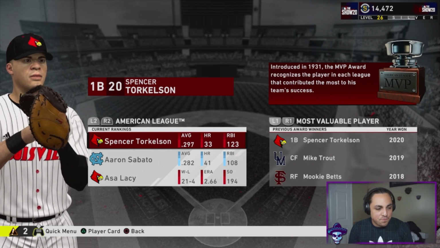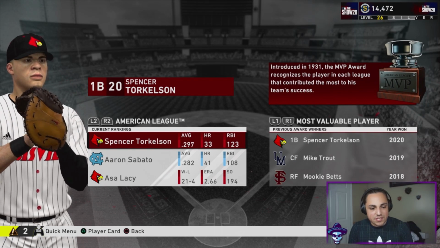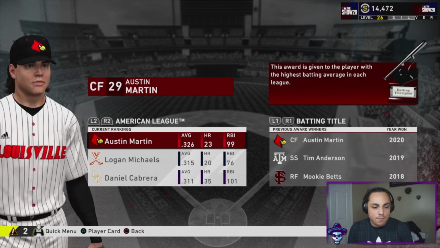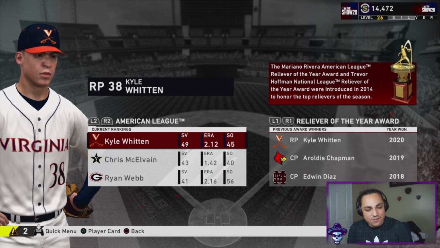Awards: Silver Slugger was for Austin Martin, MVP for Spencer Torkelson, and then Rookie of the Year for Lacey, which, I mean, okay. Hank Aaron Award, a Gold Glove, and the Cy Young. So we'll just focus on our awards. Torkelson, obviously, MVP. You got Lacey, who won Cy Young. Martin was the batting title. We didn't get the Reliever of the Year, which is a little tough, but that's all right.